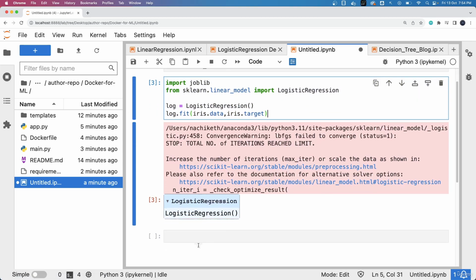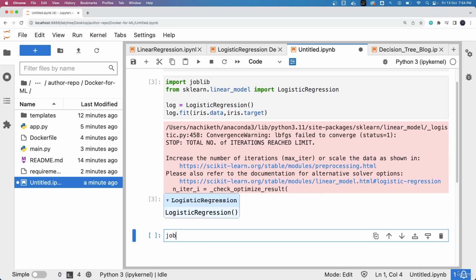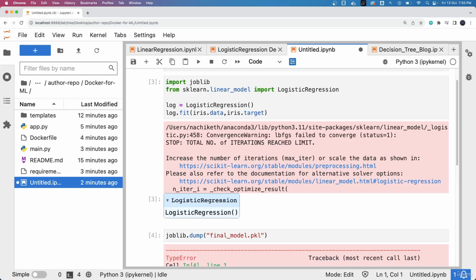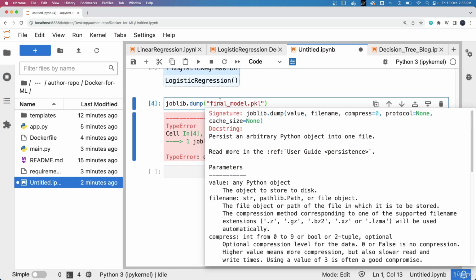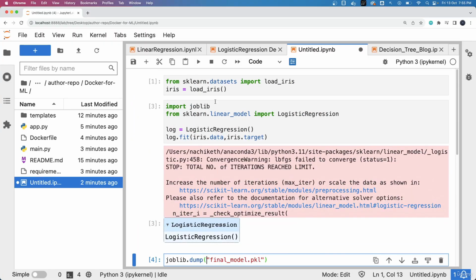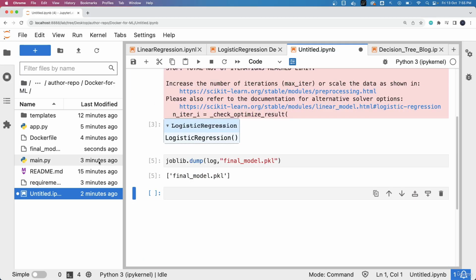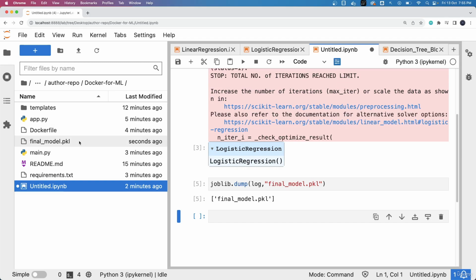Now once I perform the fit, I'm going to save the model. So I'll say joblib.dump, and here I'll be saving the model as final_model.pkl. So this is what I've got. Okay, it says file name. I'll have to mention the model, that is the logistic regression model, final_model.pkl. So I've actually saved this final_model.pkl.